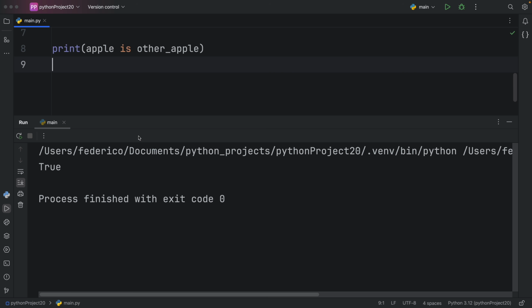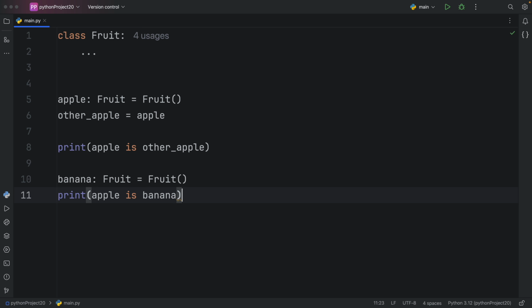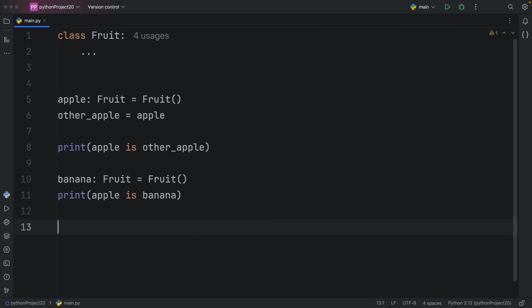And this is going to return to us true because both of these point to the exact same location in memory. And in other words, they are the exact same object. Otherwise, if we were to create another fruit, and we were to call this fruit banana, you would notice that we're going to get false back because they are not the same object. And it's important to note that is does not compare the value, it compares the memory address.